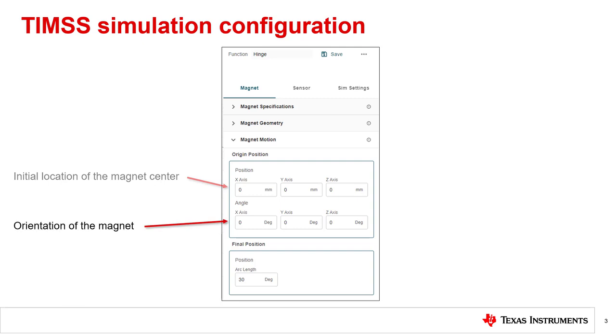The second row within the origin position section will define the orientation of the magnet. Since the magnet is polarized in the z direction by default, it may be necessary to rotate about the x or y axis to match the desired alignment to the sensor. All rotations are carried out in XYZ order.